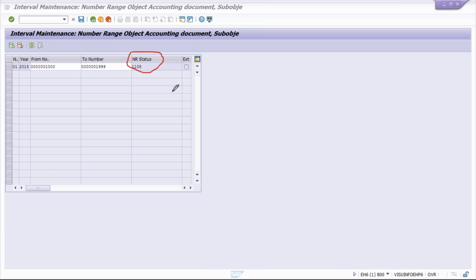There will be a separate lecture on this sometime. Whenever I get time, I'll try to record a video on this also, and I'll let you know what the use of this NR status is. So I think you might have got the idea about the use of NR status. Of course, the next document number is going to be generated with the help of this NR status itself.